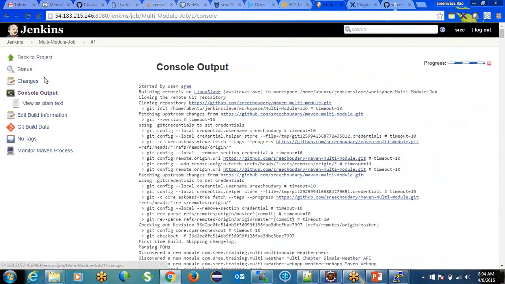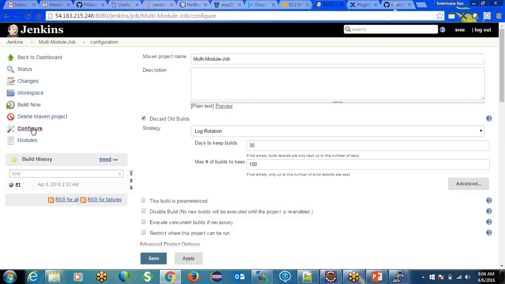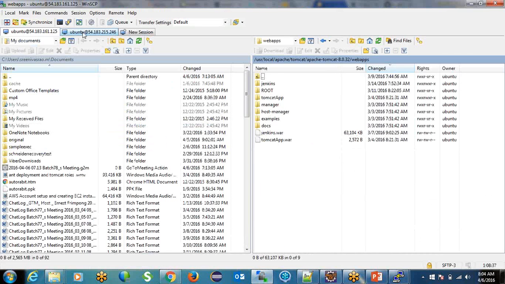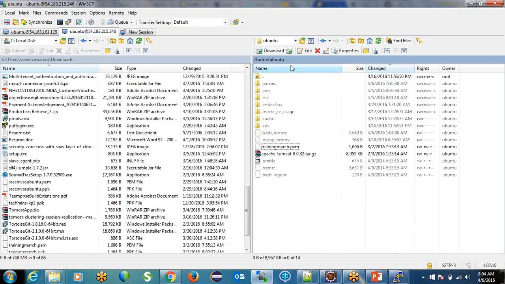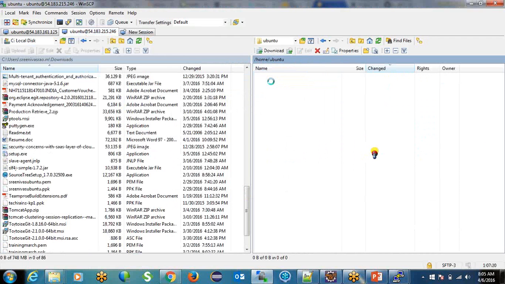That's why we didn't see any test results, PMD and FindBugs. So we have to configure them also. Before configuring, I want to check this application generating a war file. So if we see here, Jenkins and workspace.